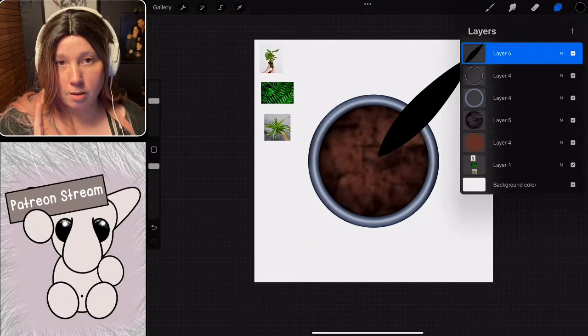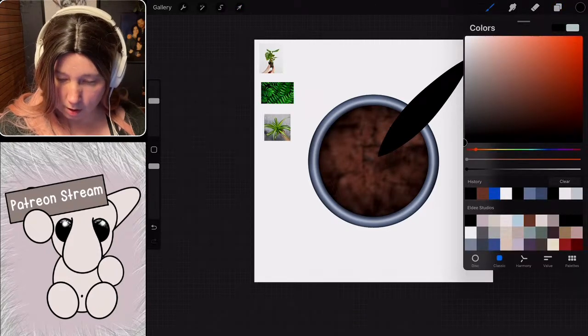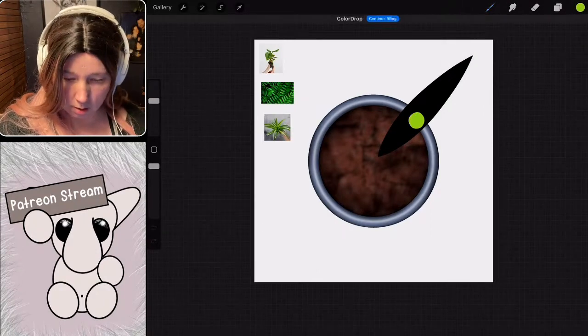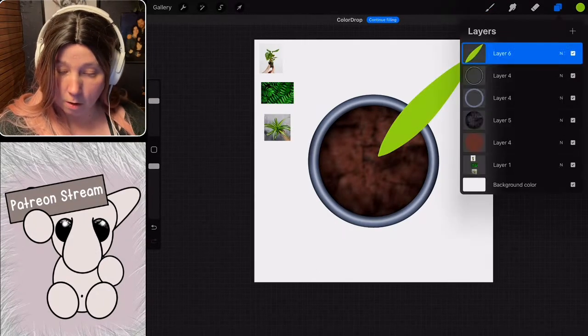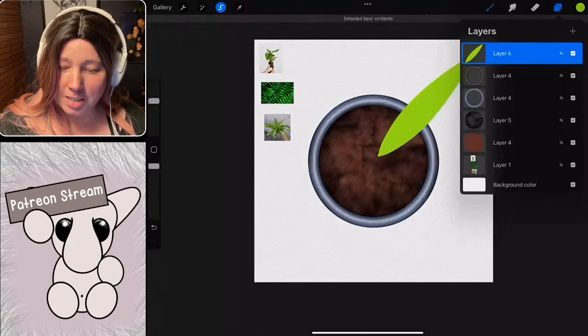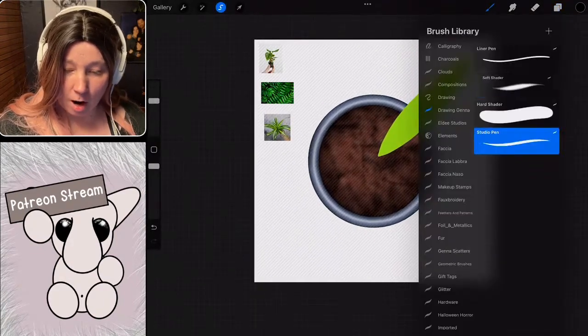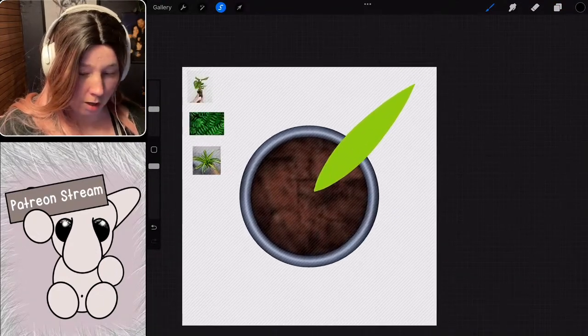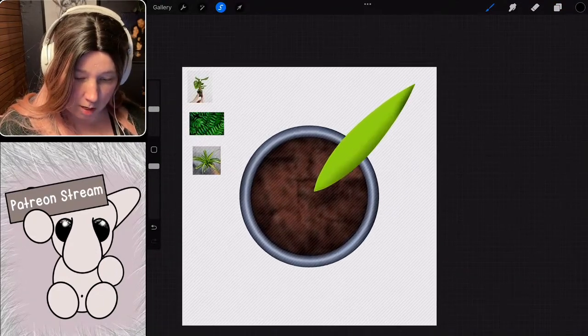But here's where the trick comes in. Okay, so you pick your green, right? Let's do like a... Actually, here. We'll just swipe a green. Wow, that's pretty damn green. Okay. So we're going to do our shading. And we are going to include shading for the color that we're working on. So a darker shade of this green.